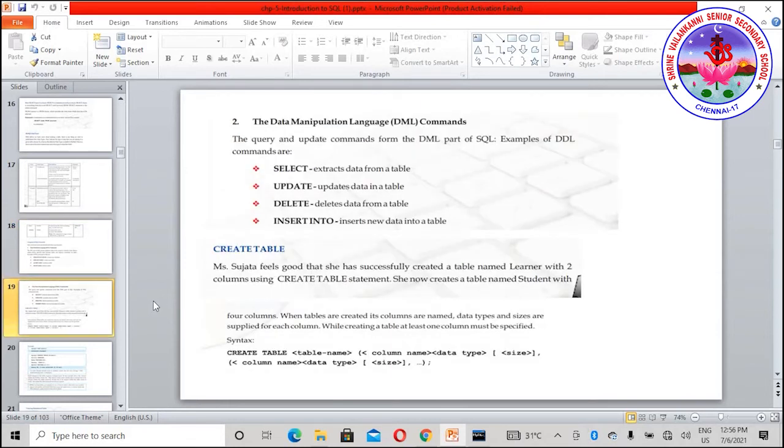DML represents data manipulation language. In this you have select, update, delete and insert into queries. A select statement, regarding this I have already taught you. It helps you to extract the data from the table. And update, if you wanted to modify the contents within the table, if you wanted to change any contents, you can go with the update statement.